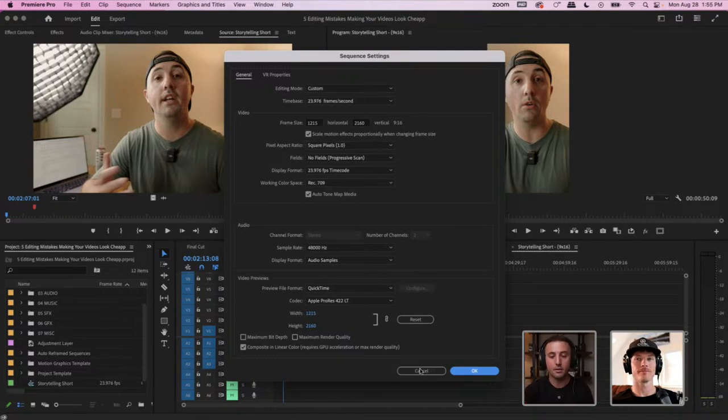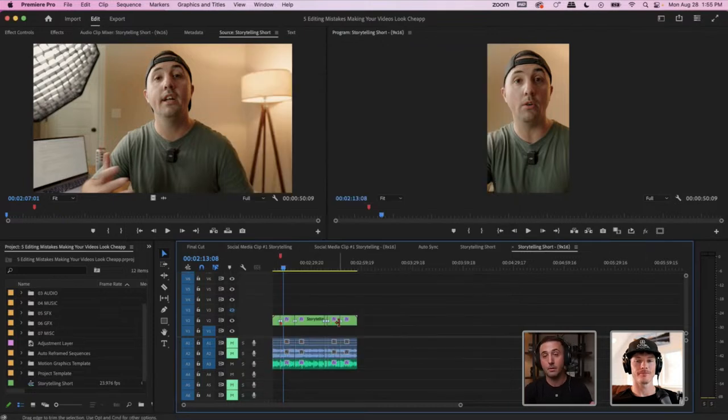So instead of having to go through that whole process, you save yourself time by just doing the auto reframe. Yeah, it's so easy and way faster. So it'll automatically scale it up too, which is great.